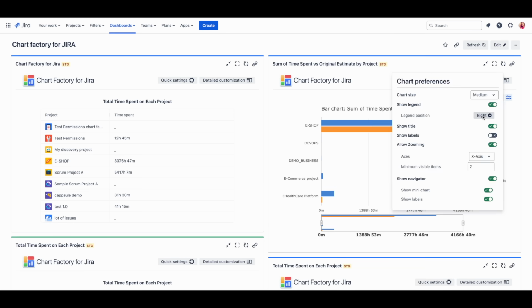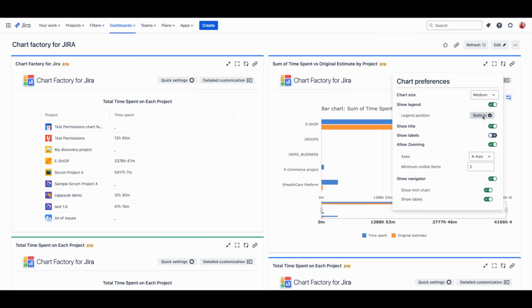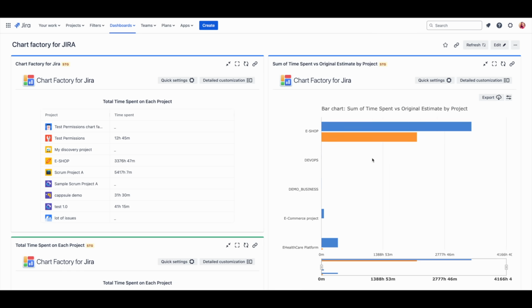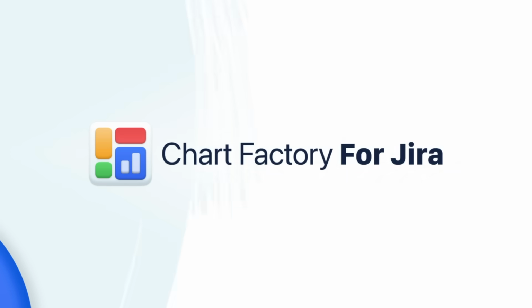With Chart Factory for JIRA, creating clear, insightful, and professional charts for your JIRA dashboards has never been easier. With Chart Factory for JIRA, simplify insights, amplify impact.